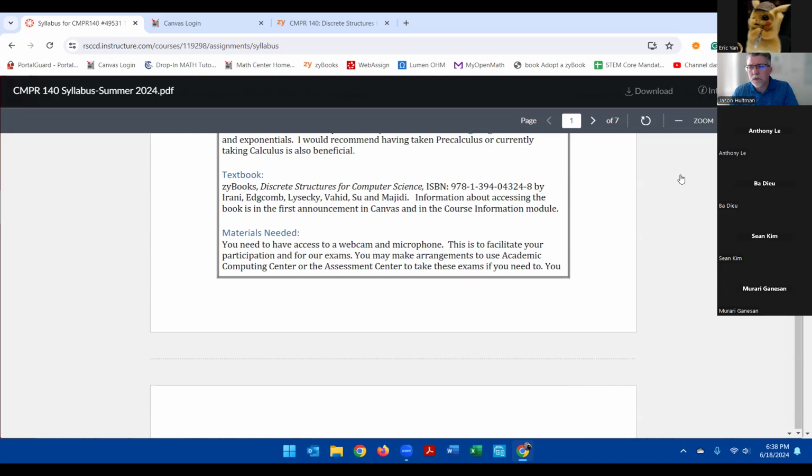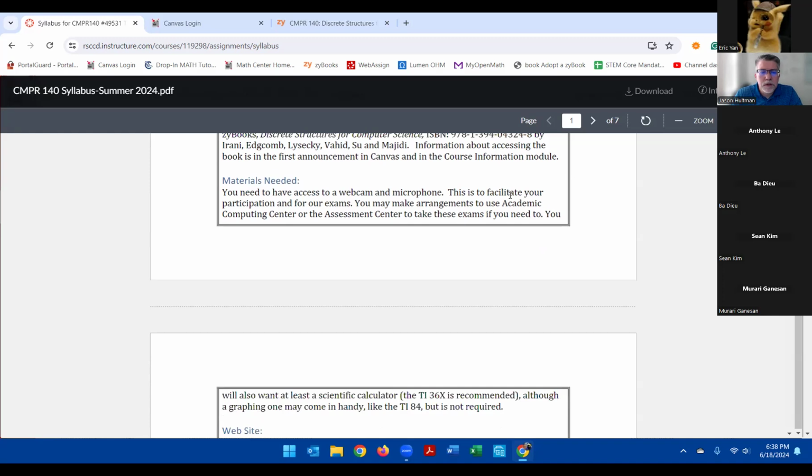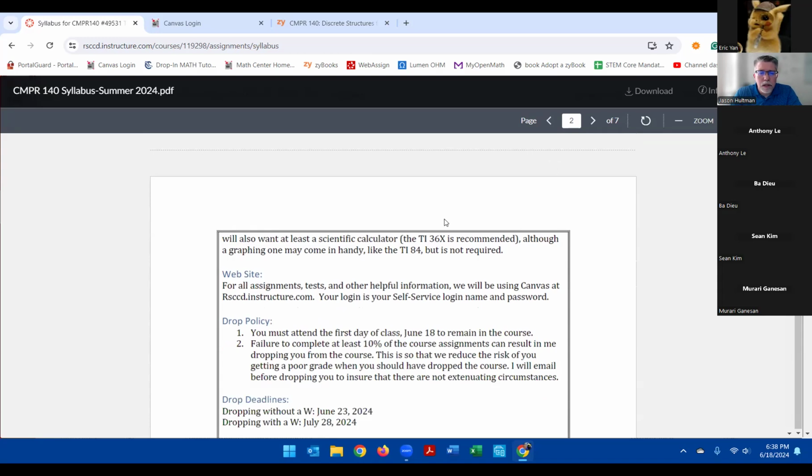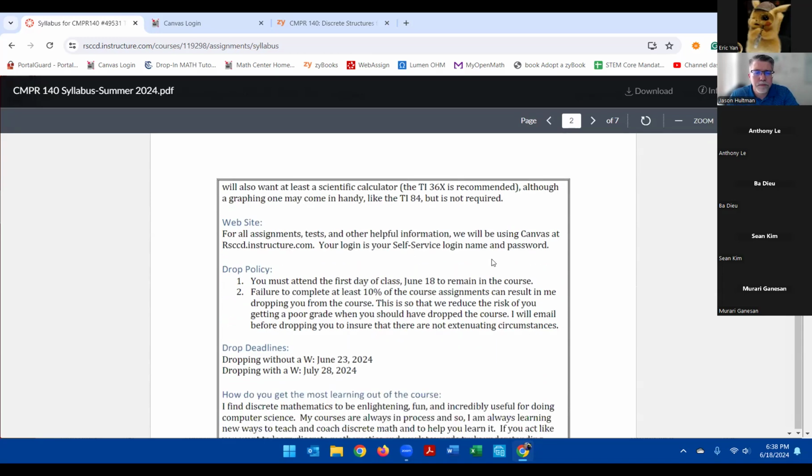And we'll use Proctorio in here, and we'll talk more about that as the exam dates come forward. Okay, this is to facilitate your participation and for our exams. You may make arrangements to use Academic Computing Center or the Academic Summer to take the exams if you need to. You will also want at least a scientific calculator. The TI-36X is recommended, although a graphing one might come in handy, like the TI-84, but it is not required.